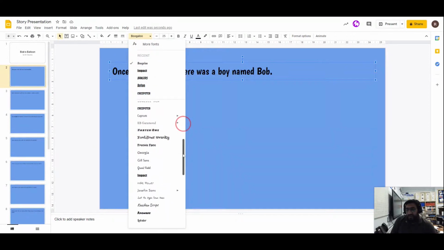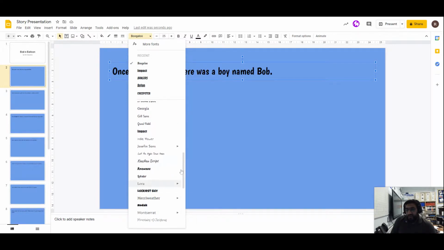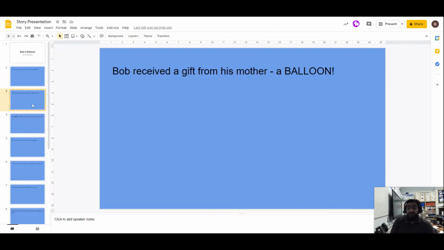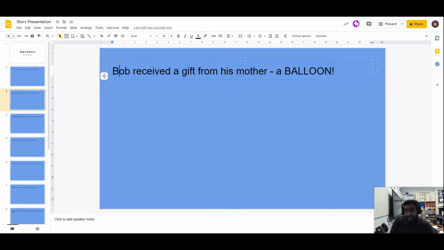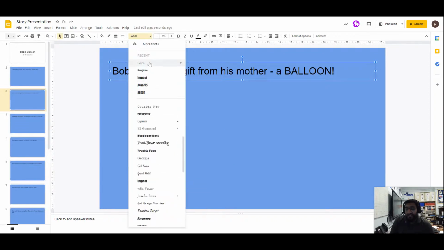We can look at something like Laura. Very formal, but it's a very nice one. I like this one. I'm going to use Laura. Once you've decided on which font you'd like to use, go ahead and change it on every single slide. So you're going to come onto the slide, click on the edge of that box, and then go ahead and select the font you want to use.